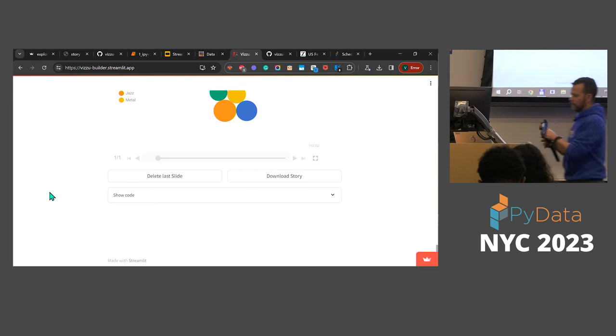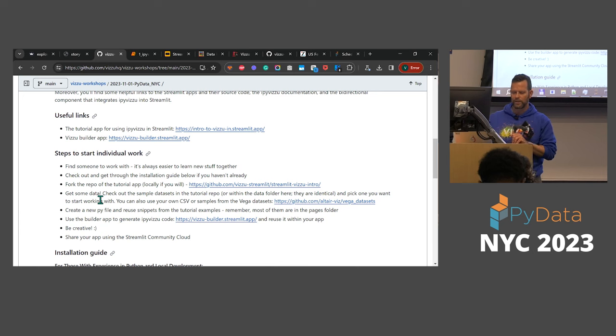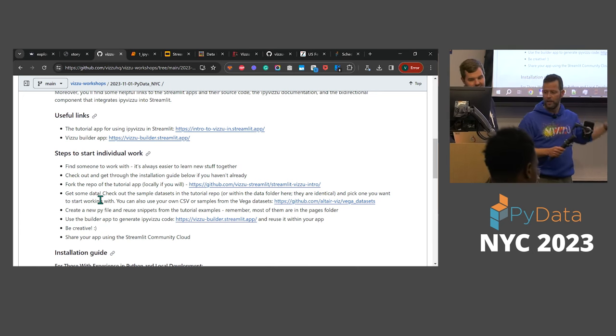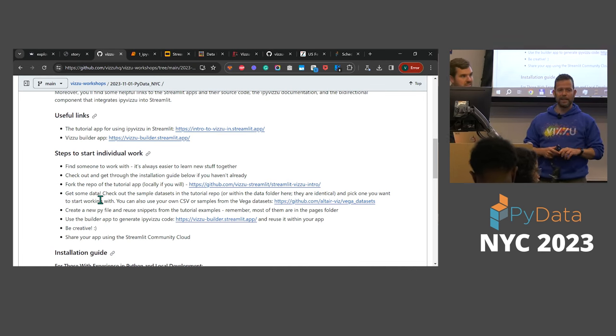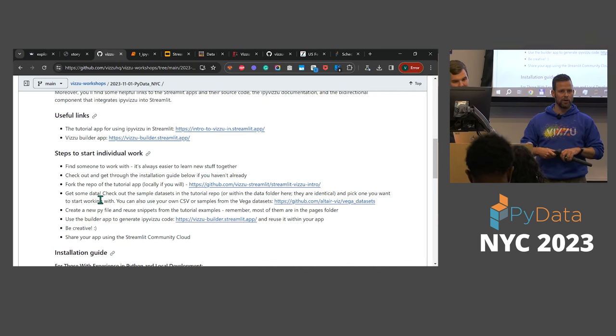Then what I think you should do, so we try to list it within the repo folder's README, how you could start working. So first, find someone to work with. Check out and get through the installation guide below.